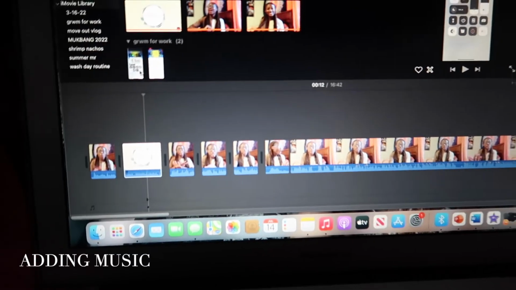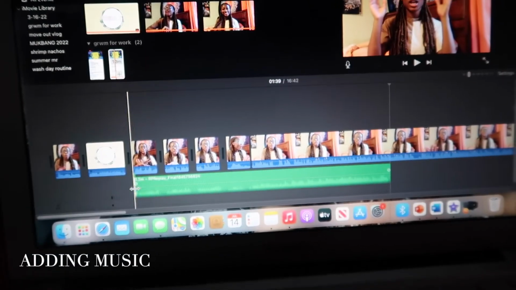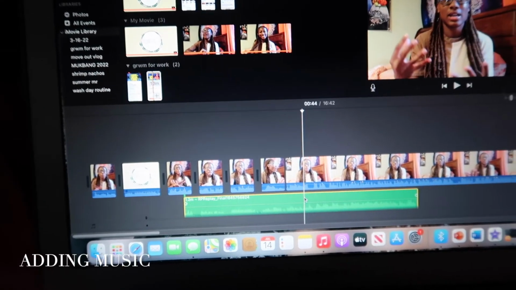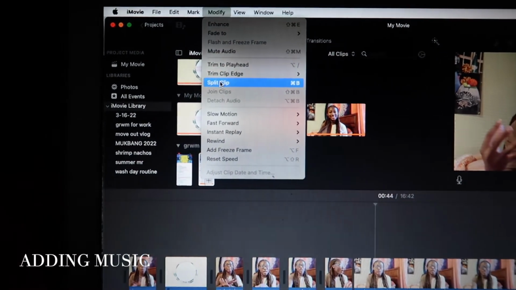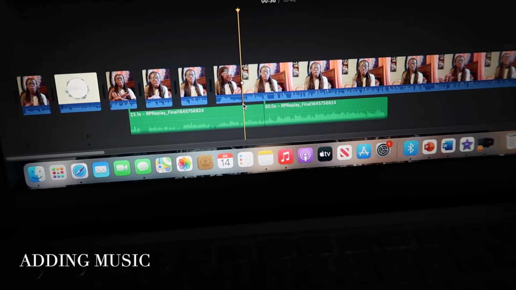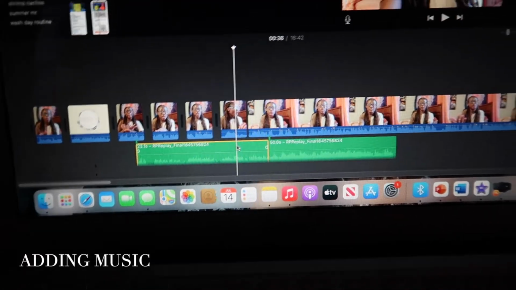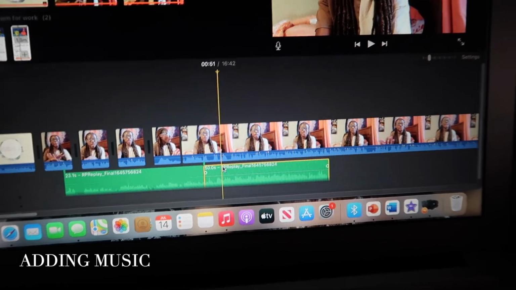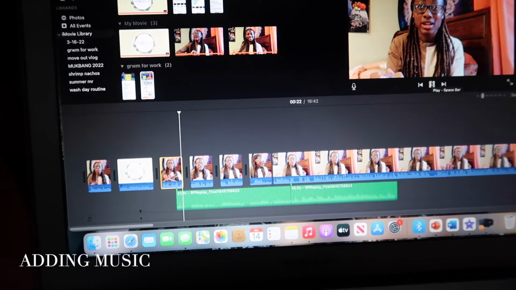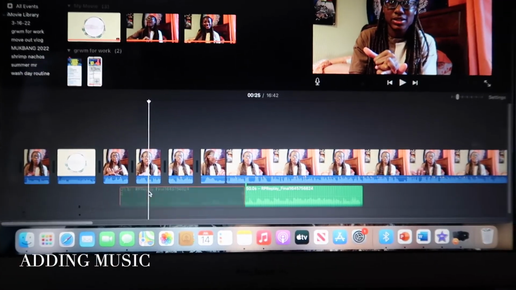Anyway, to add my music to the line, I click on the song that I want to use and I drag it at the bottom. Once again, you can cut your music where you want the song to start. You can cut up your music as well: modify, split clip. Okay, split this and this, two separate sections. Now you see the yellow outline. So for example, you can have this section of your music at a high volume and this one at a low volume. So this is how it's gonna play. Disregard the noise, I have a fan on because it is raining outside and it's thundering. That's how you add your music to your videos.